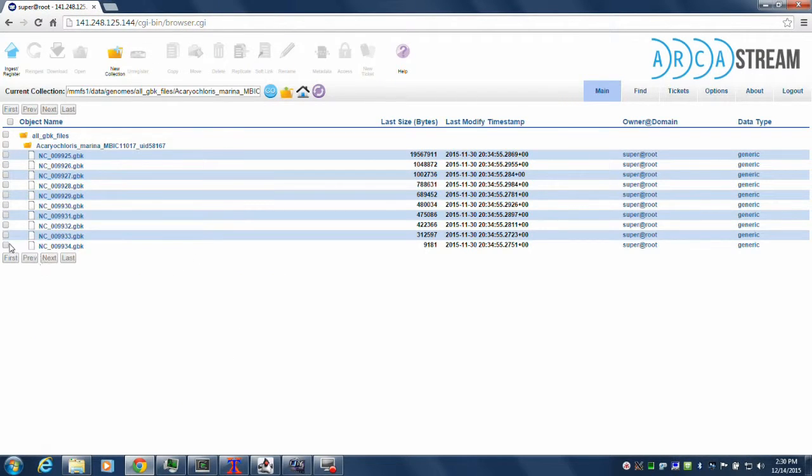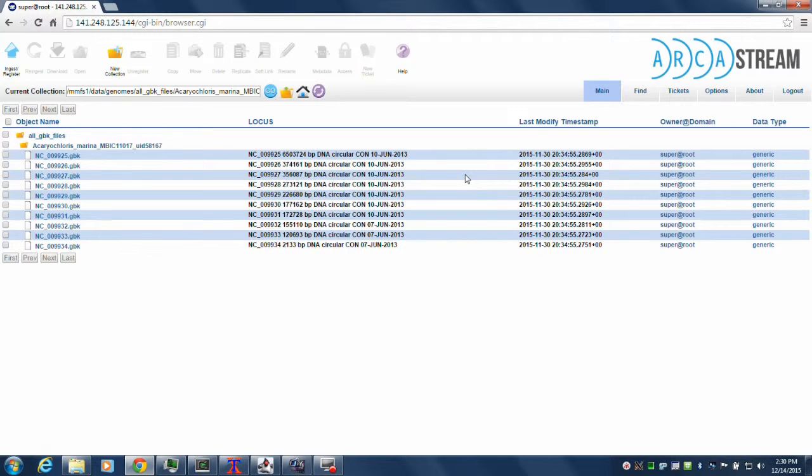Okay. So let's say I want to start browsing my rich metadata now. I can go to one of these header files. I can go to GBK, and I want to see the locus ID. And immediately I can see the data that has been extracted from the file and put on the metadata catalog. So you can quickly see the value of each one of these GBK files.